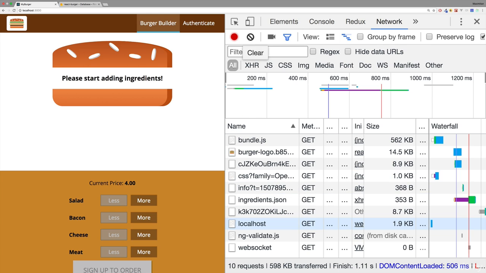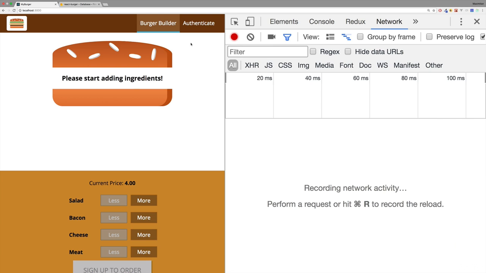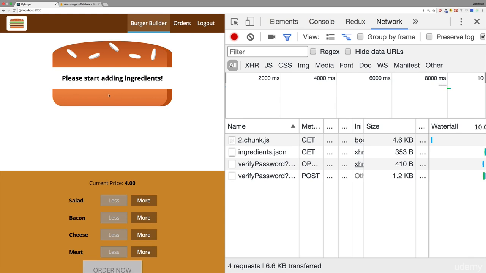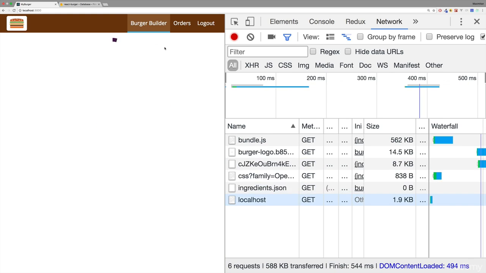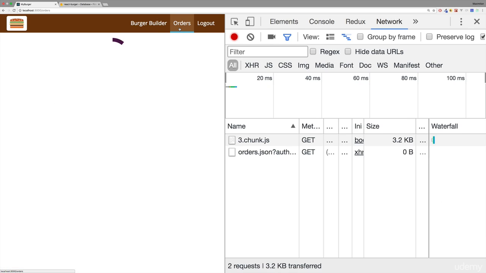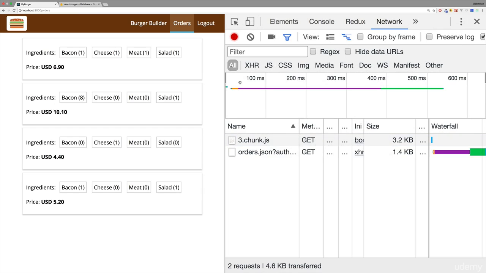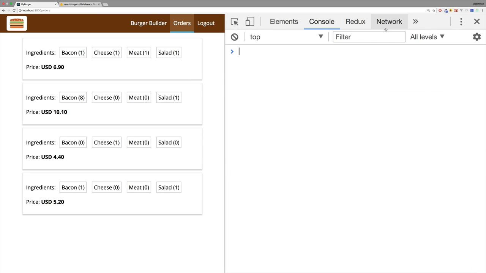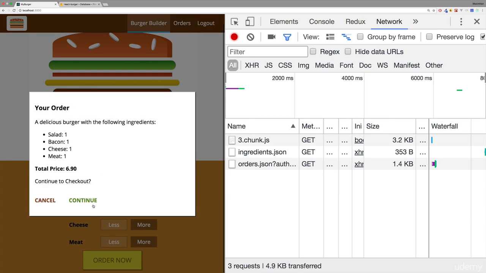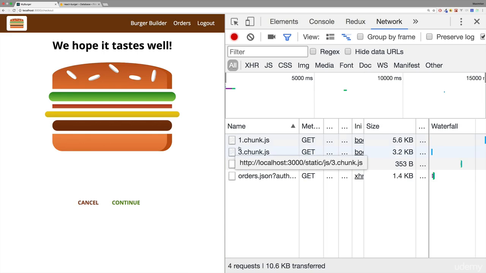I open the network tab so that we can see any network requests, and we should see one when I click on authenticate. Indeed, we load chunk 2. Now if I sign in here, submit, I'm back to Burger Builder. If I reload the app, I should still be signed in automatically, so this is still working. Now let's visit orders, and we download chunk 3 with the orders code. And now finally, let's build a burger to see if we also load the checkout part lazily. Let's click continue, and we download chunk 1, which is the checkout related code.